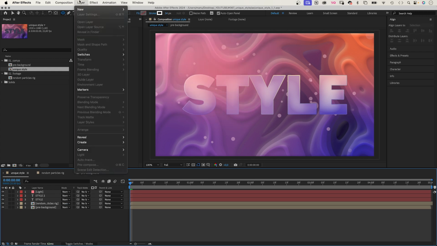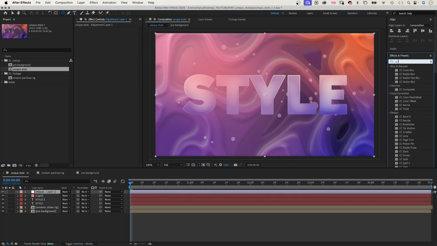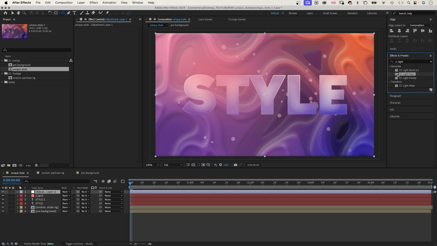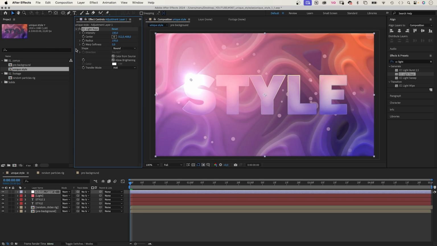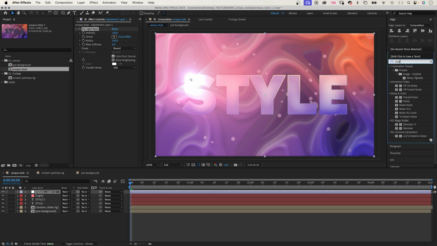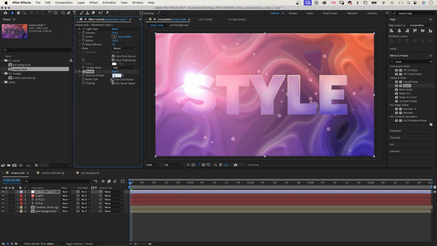Finally, we add an adjustment layer. Then we add CC light rays. Let's set the center somewhere near the top left edge of the S, on top of the letter. Radius around 100 maybe. And let's reduce the warp softness. Maybe let's set it to 0. Color, white. And on top of that, we add noise. Amount of noise, 5%, no color noise.